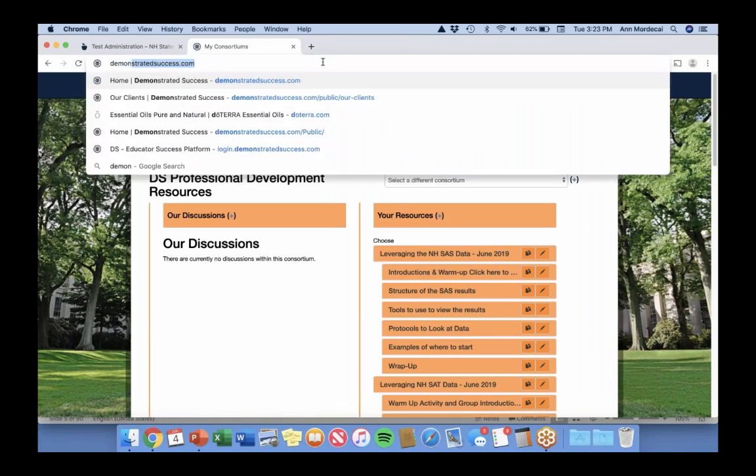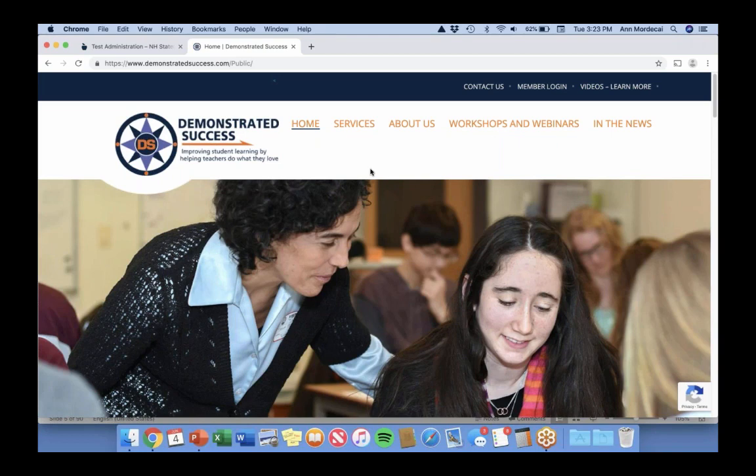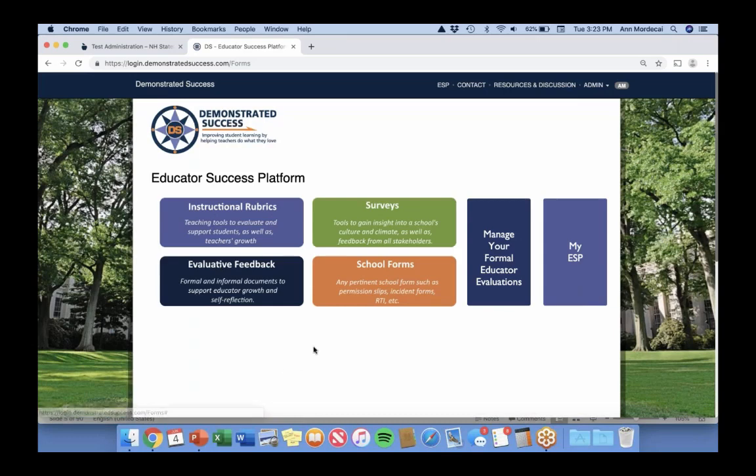So I'm going to type in demonstrated success and come to this main screen. I'm already logged on, so when I go to member login, I'm not going to have to log in, but you will. Where it says enter your name and your ID, there's a little question mark. If you hover over the question mark, the instructions will show up. If you can't get that far, that information is on the handouts on the webinar control panel.